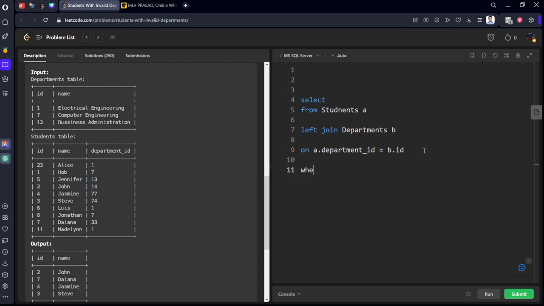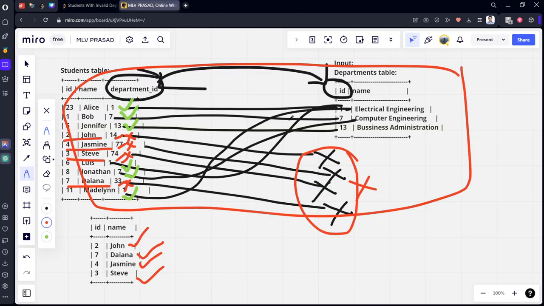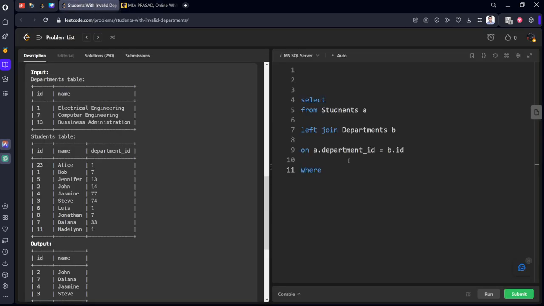Where, here you can see it is from the B table, where ID is null. IDs are present when we match for the matching rows. For not matching rows, the ID is null here, in the case of left join. So I will keep where b dot ID is null.